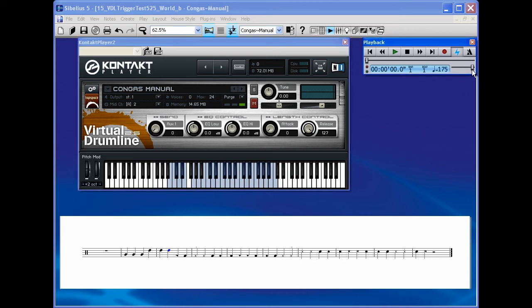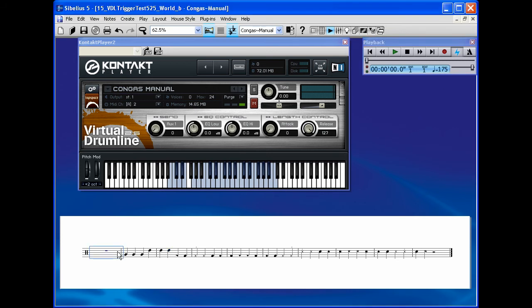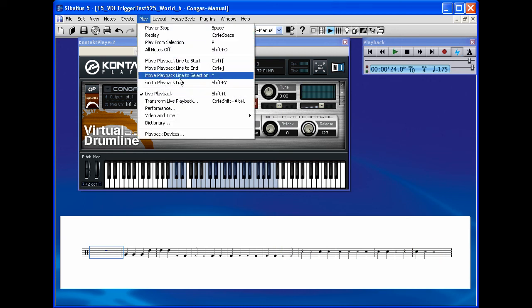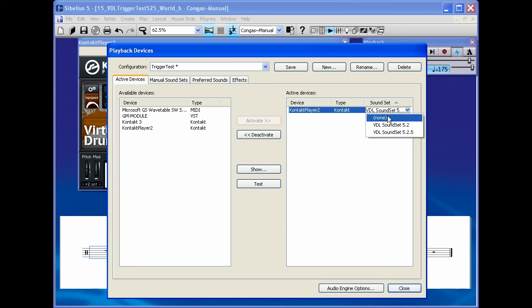As each staff plays, the blue highlighted keys will be triggered sequentially from left to right. Selecting a measure will ensure that no other staves are played along with the instrument we're focused on. Play the staff. Now let's play the staff back using the 5.2 sound set.